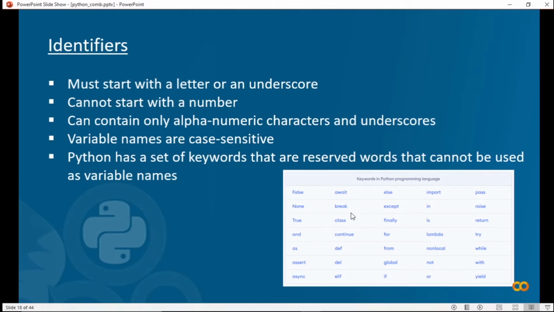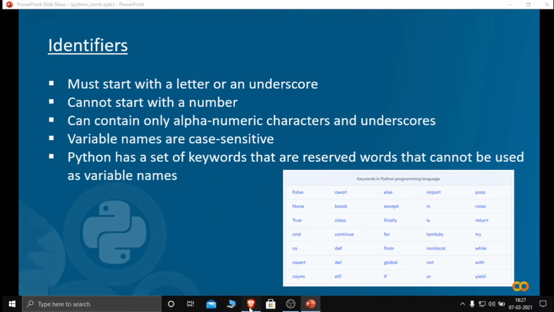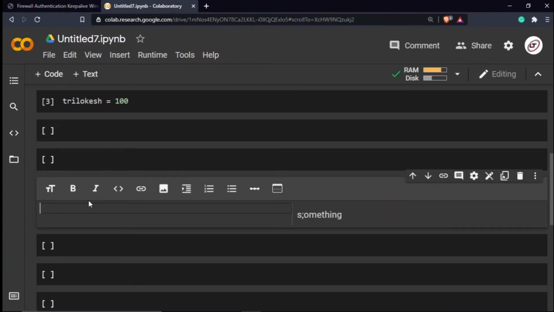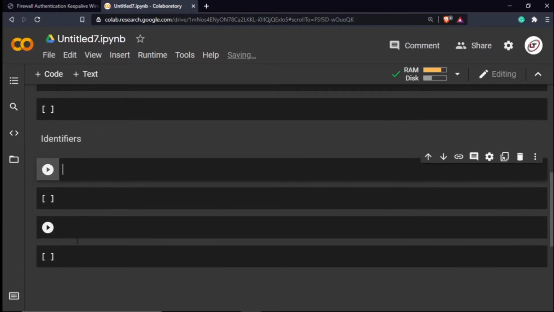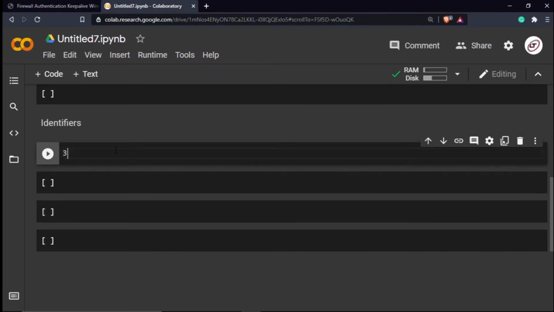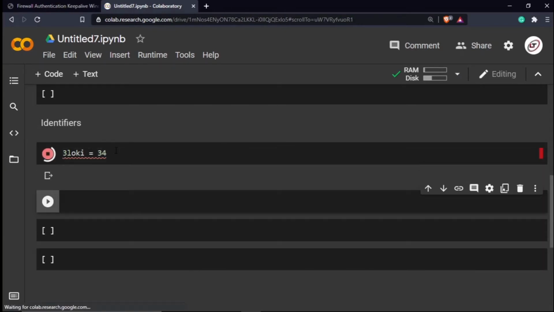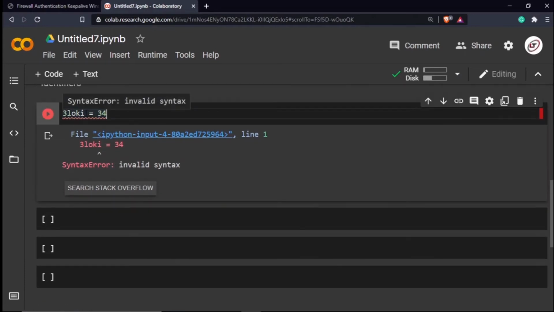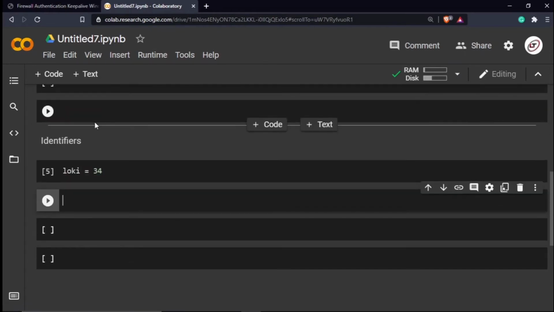Okay, let's have a hands-on on this also. I just named it as identifiers. Okay, let's name it with a number. Shift plus enter. Yeah, we got an error. We cannot save in a variable which starts with a number. So let's remove it and recompile it. Yeah, this is perfectly fine.